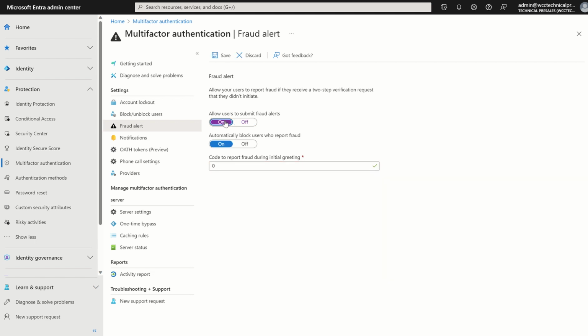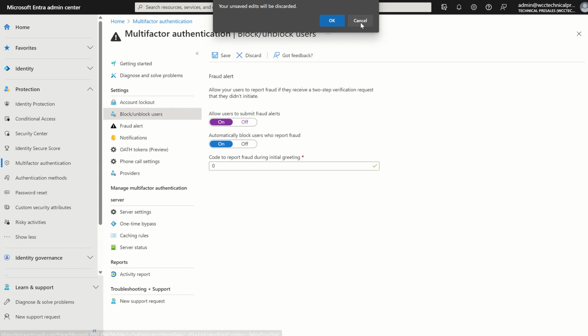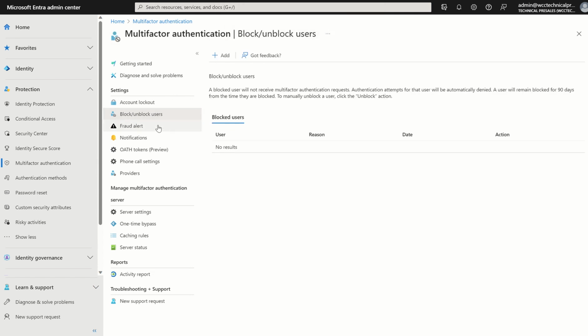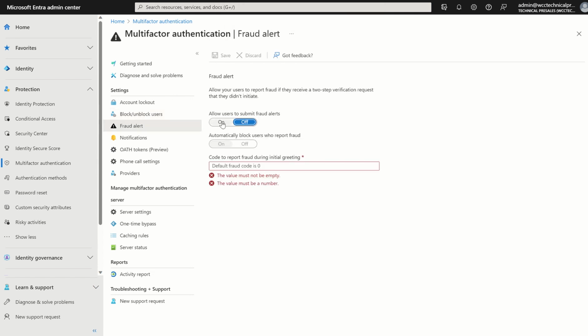We can set this to on. And we also have the option to automatically block users who report fraud, of which if they do report fraud, they would then be blocked and they would then appear in the block-unblock users console here. So if we were to go back to fraud alert and set this to on and select automatically block users who report fraud as on, we also have the option to change the dial code to report the fraud. By default, it is set to 0. However, we can amend this how we like.